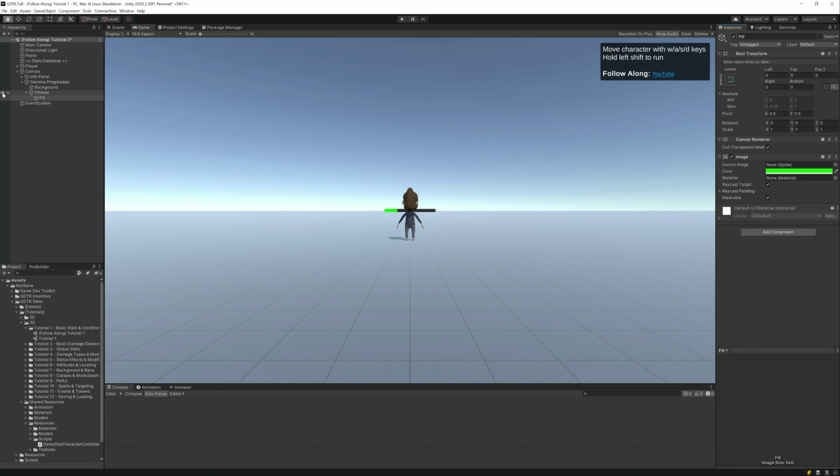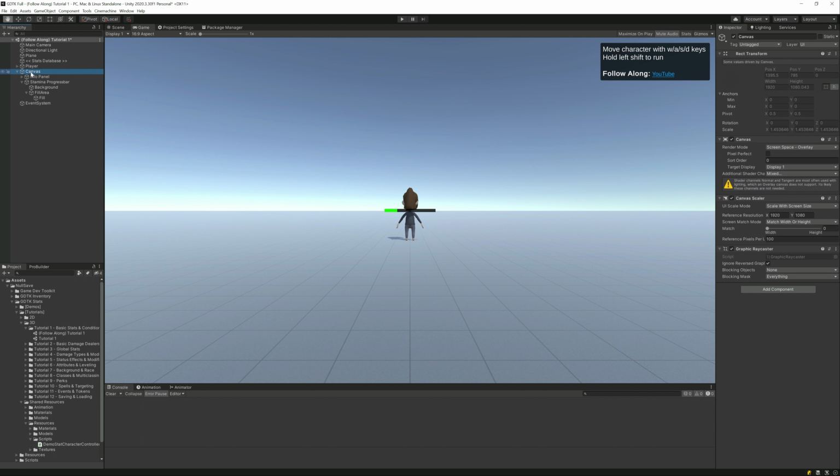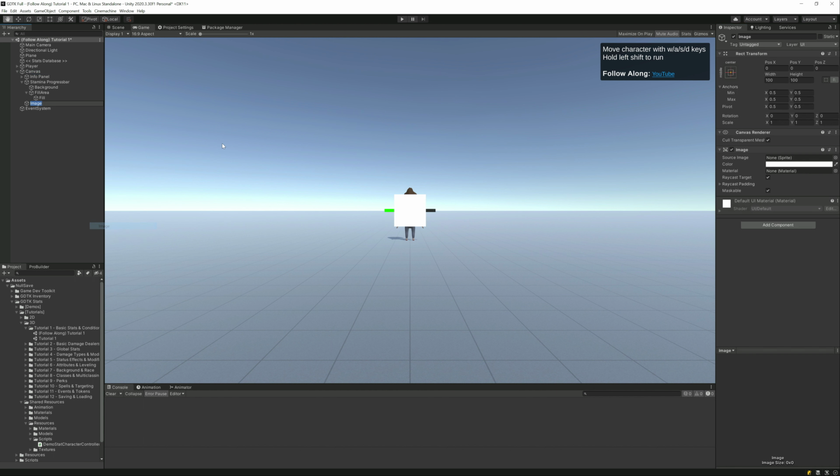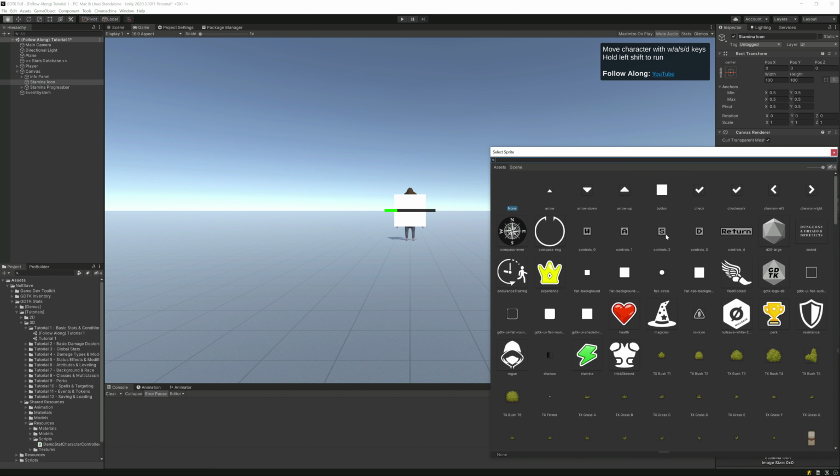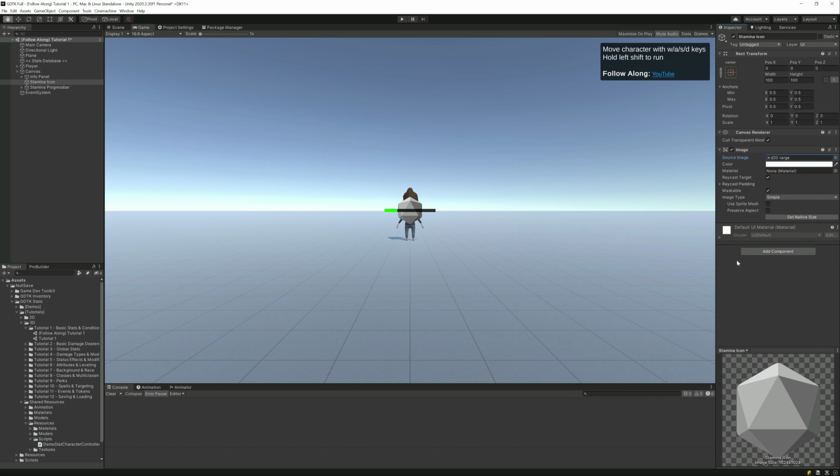Beautiful. I also want to have an icon with this, so we're going to do UI image, and this is going to be stamina icon. And to start with, we'll just give it this little die right here. We're going to set it to be into the top left corner, so we want the pivot to be 0 and 1. And we're just going to go ahead and update this guy right here real quick.